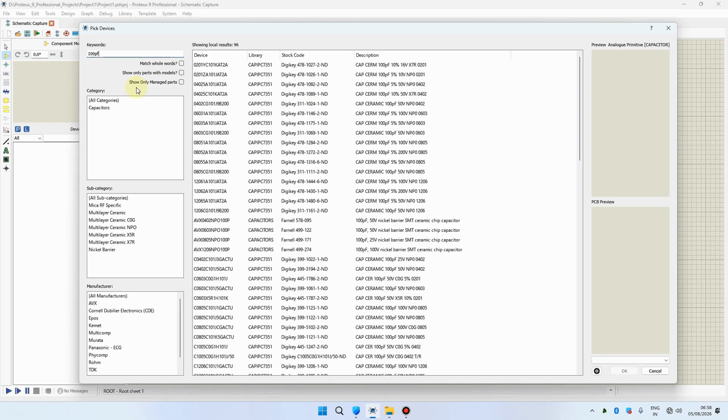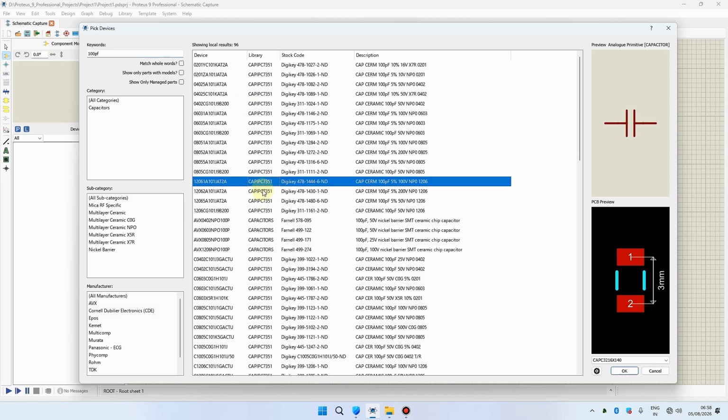If I type in 100 picofarad, you can see the various varieties of 100 picofarad capacitors available right over here. This section shows the schematic diagram of the capacitor, how it will look, and the below section, that is the PCB view, will show you the PCB layout or footprint of that particular component that you have selected. So you can select the component by double clicking on it.